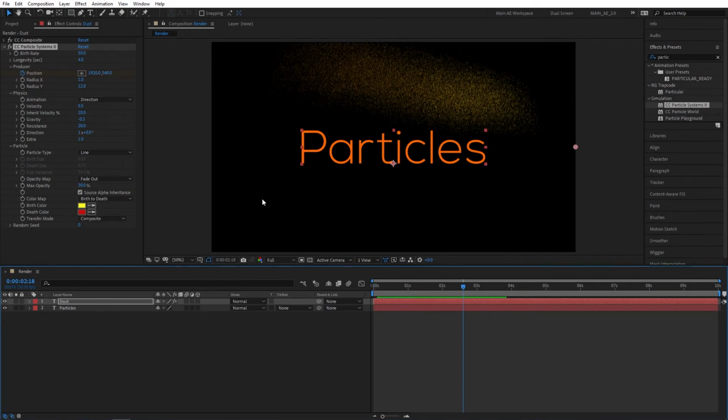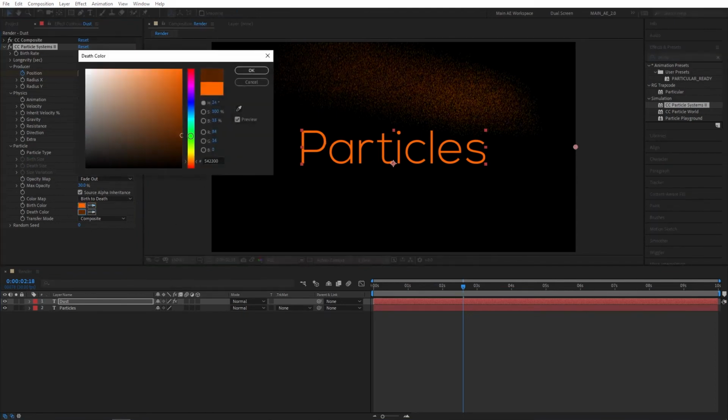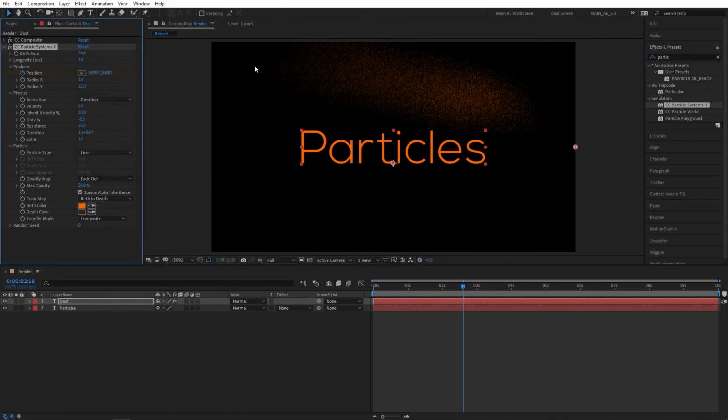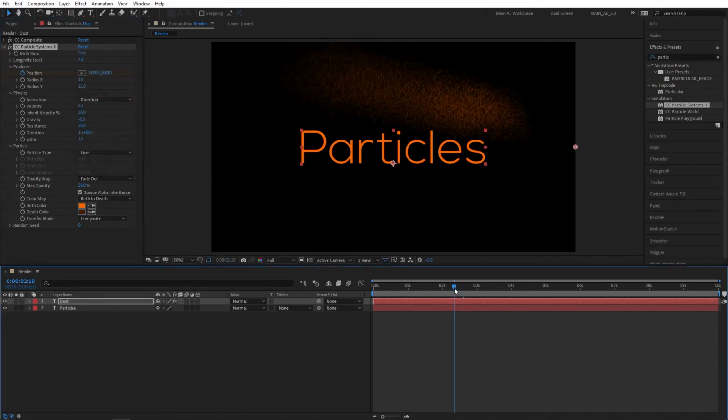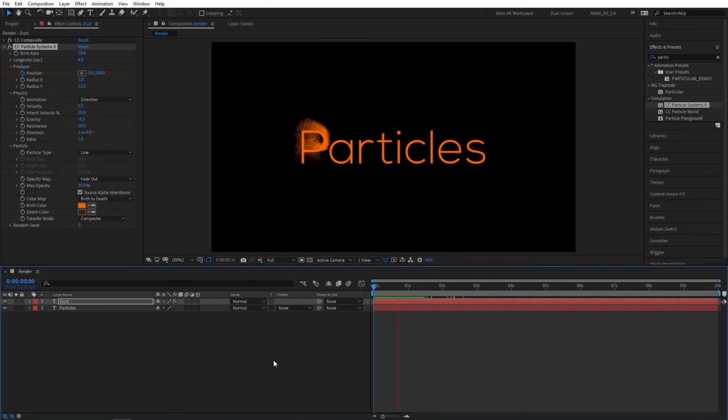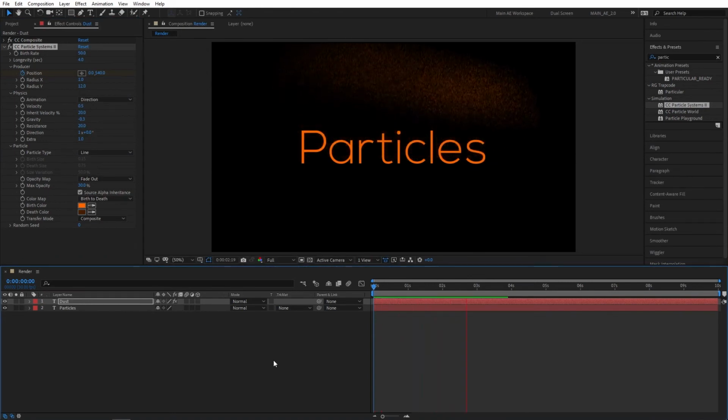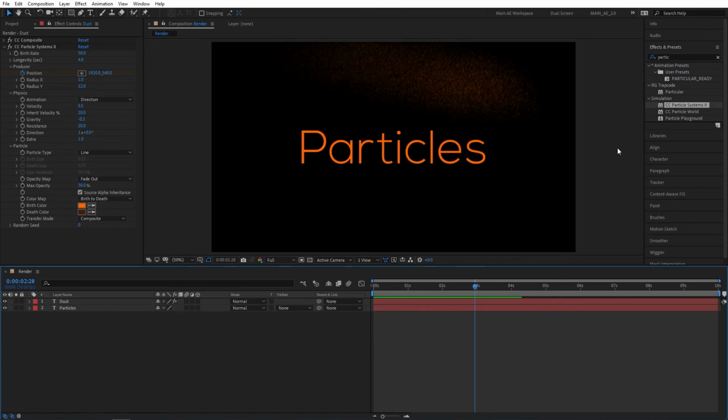Let's go ahead and change the color. So select the birth color and usually select the text color and same for the death color, just a darker tone to get a bit of contrast. Our particles layer is ready at this point. Let's give this a preview. Alright, that looks good. Now let's proceed to making the text disappear with our particles.